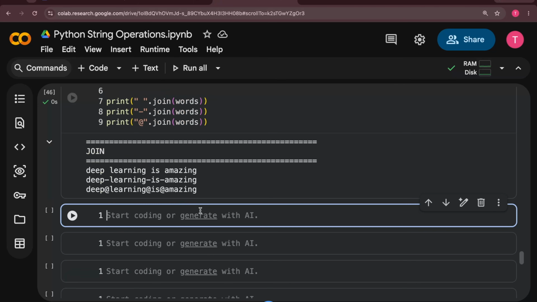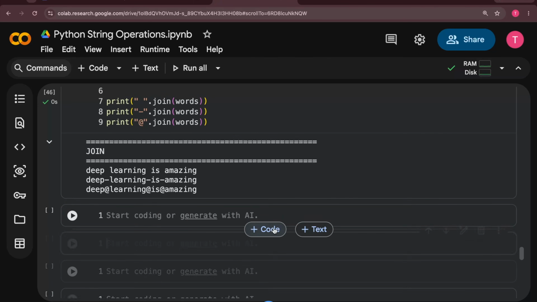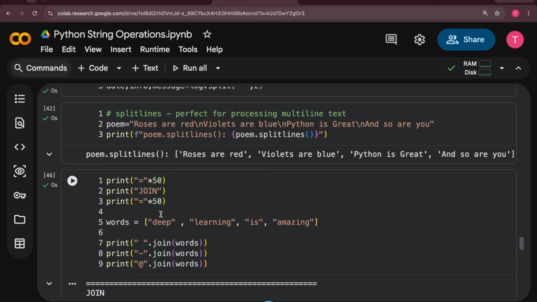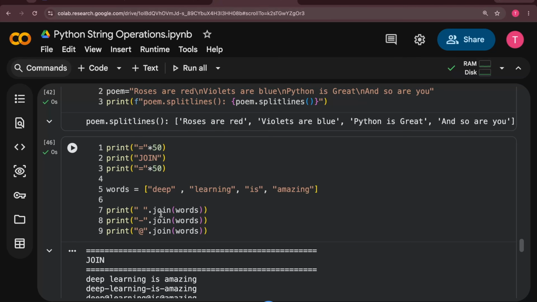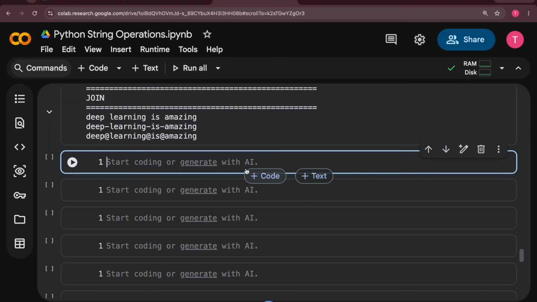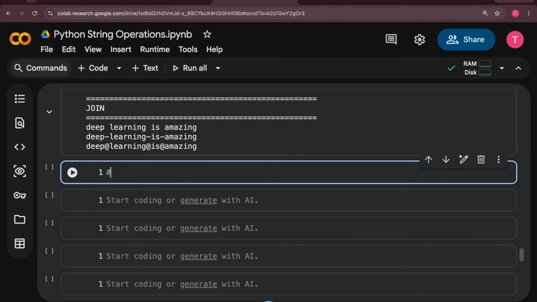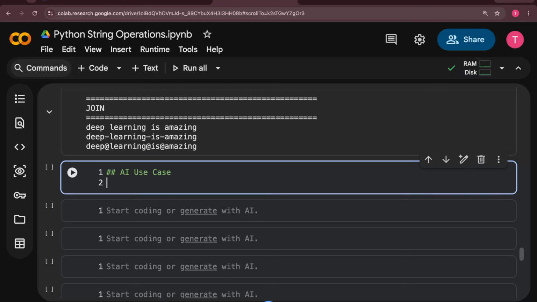Now I will discuss something very important. I will show you one AI use case, a very small, basic one, because at the end this course is all about building AI solutions that we learn one by one. So prompt assembly, I will show you how you can do prompt assembly.